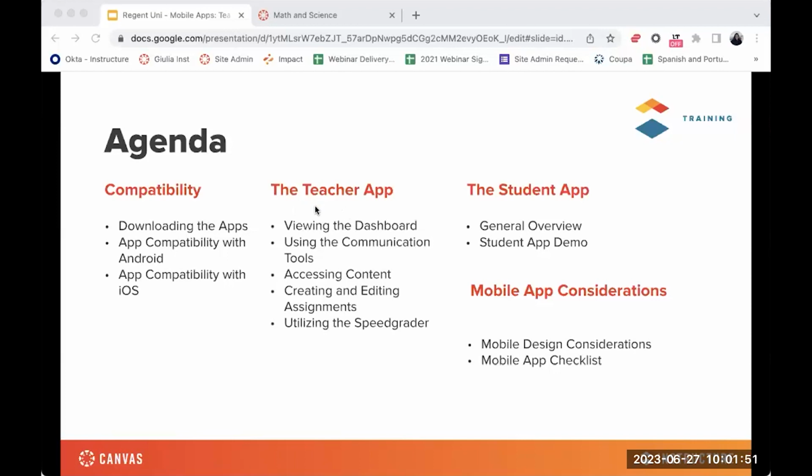For this portion, I will essentially be sharing my screen from the app, and then we'll navigate that space together. So we'll look into some settings, the dashboard, communication tools such as announcements, accessing content, creating and editing assignments, and then utilizing the speed grader. If you have a course with some activities, maybe you used the student view in a different training and submitted some activities that way, you can easily use that in here as well. Otherwise, you can check for students' submissions as well.